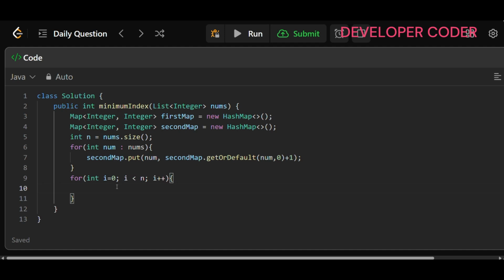So we are running one loop. All right, so now here take this particular number. Int num is equal to nums dot get, and here just pass this particular index. Now after that, from the second map you have to reduce the frequency, right? Second map dot put. Here key is num. Now you have to reduce the frequency, right? Second map dot get that particular key value, and subtract 1 from it. All right, this is done.